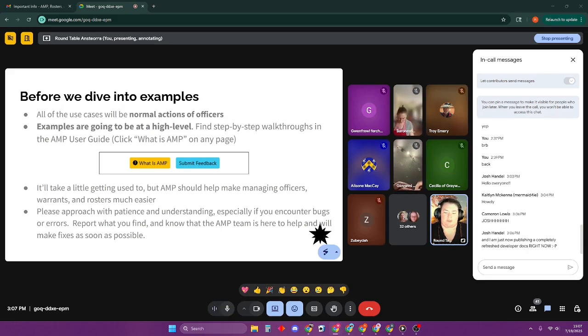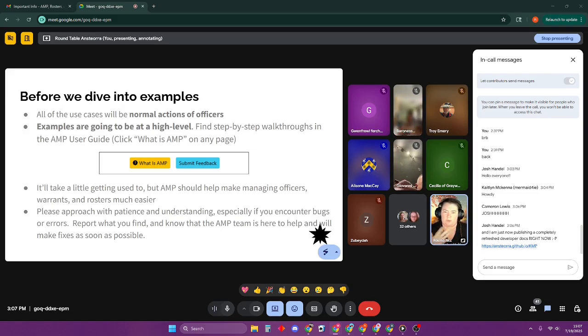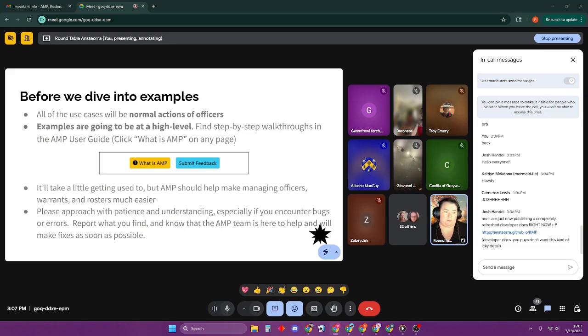And so the general ask is to approach this with patience and understanding, and inevitably there's going to be some bugs, and I just want you to know that the AMP team is here. We want you to report bugs and problems, and we will make fixes as soon as possible. Feedback is really important to this, especially because we're going to have a lot more users bumping through the system. And I see Martin is dropping some links in the chat, so feel free to keep an eye on that for other useful resources as I get going.